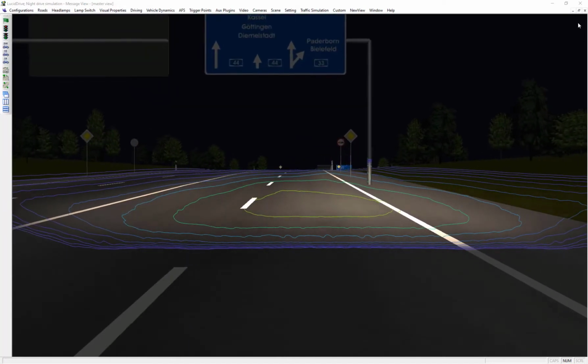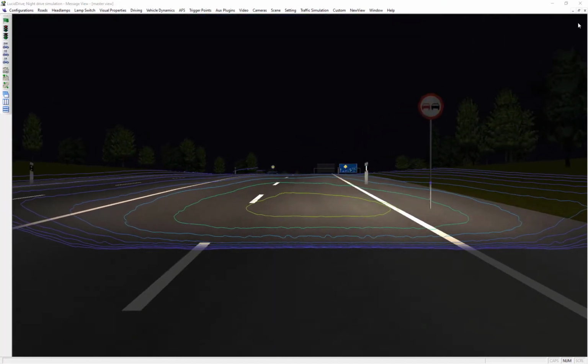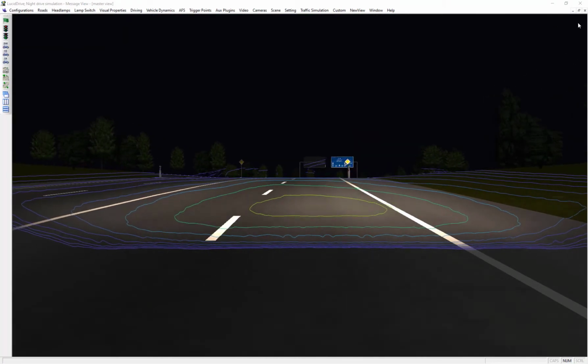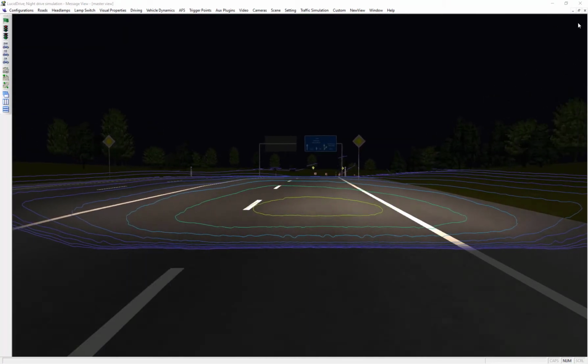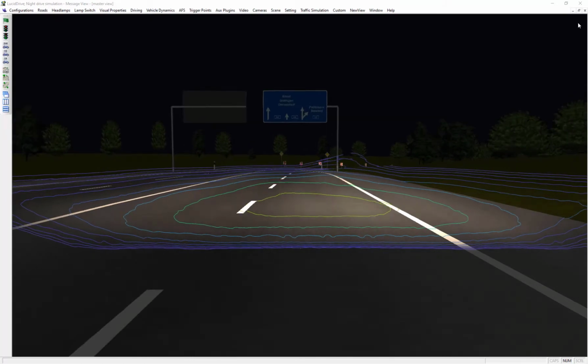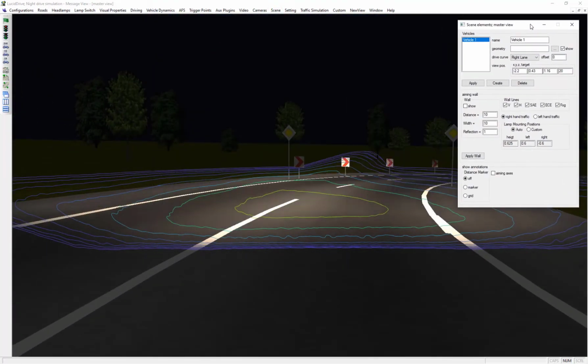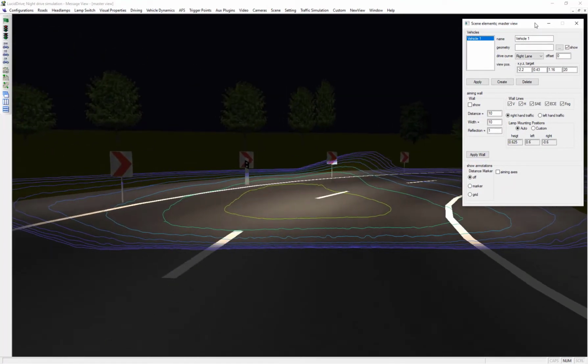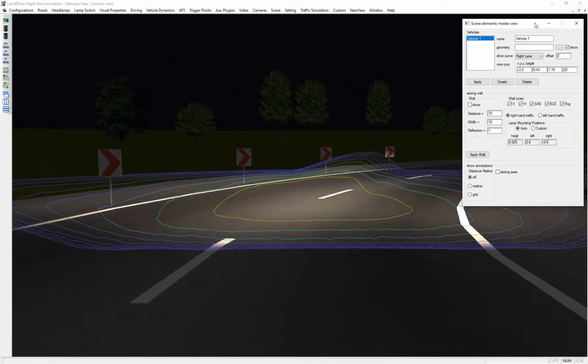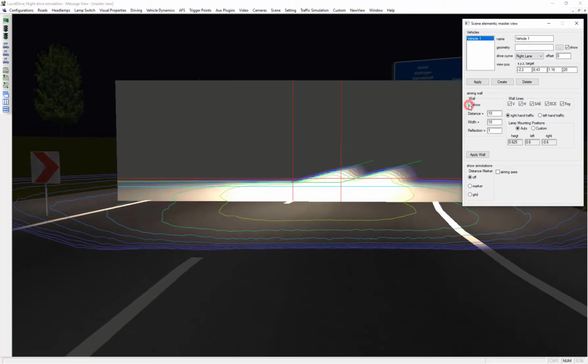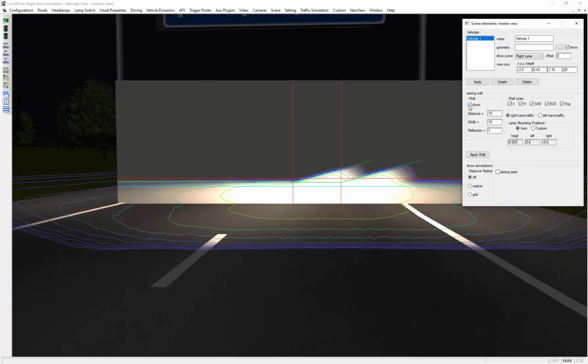Another analysis option is the use of an aiming wall. With this you can display the light distribution on a wall in front of the car. To do this, open Scene from the menu bar. In the aiming wall section, check the box Show to add a wall to the scenery.